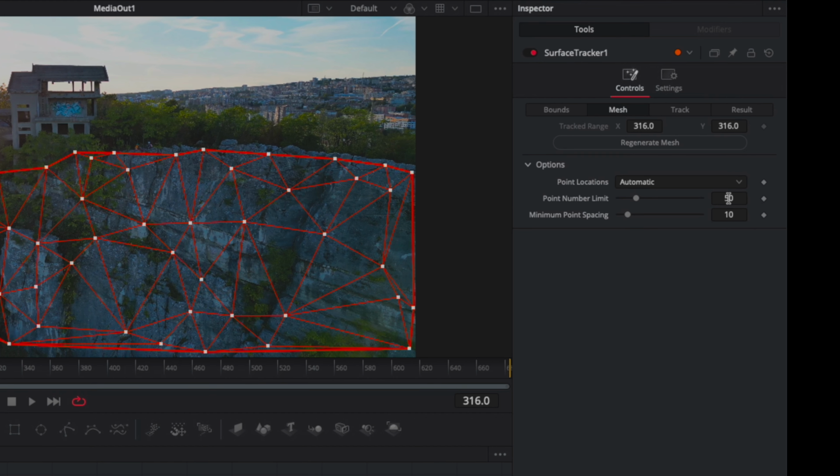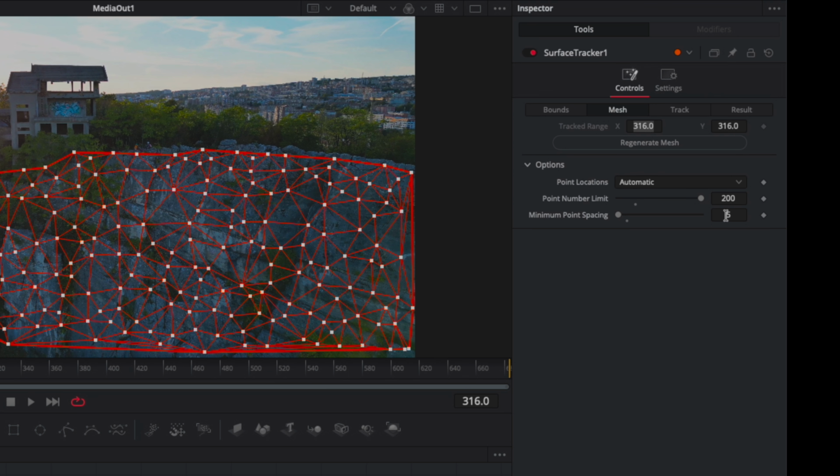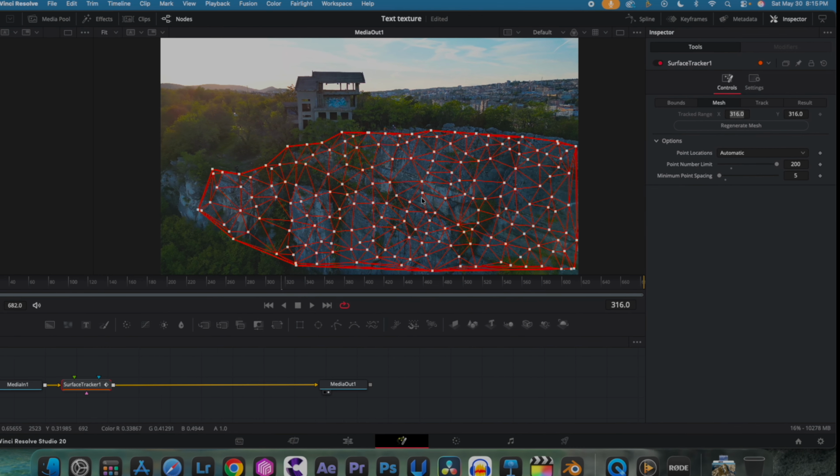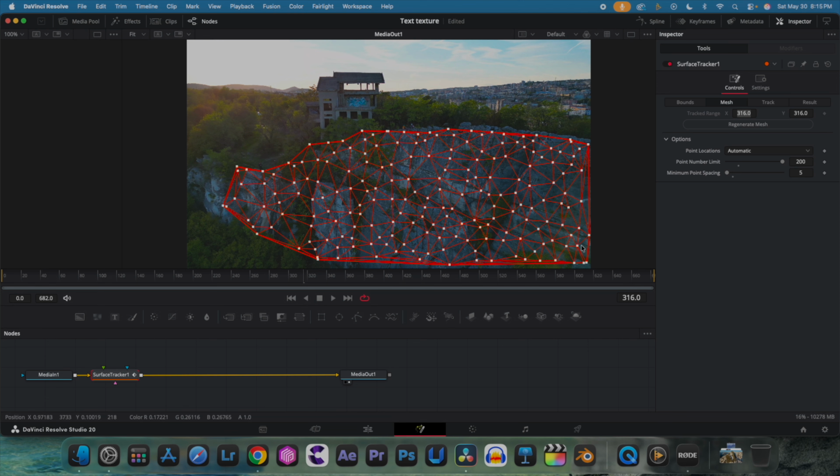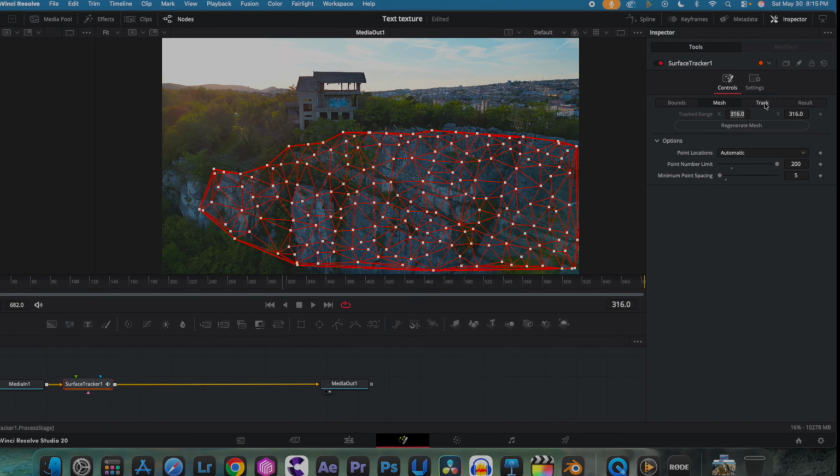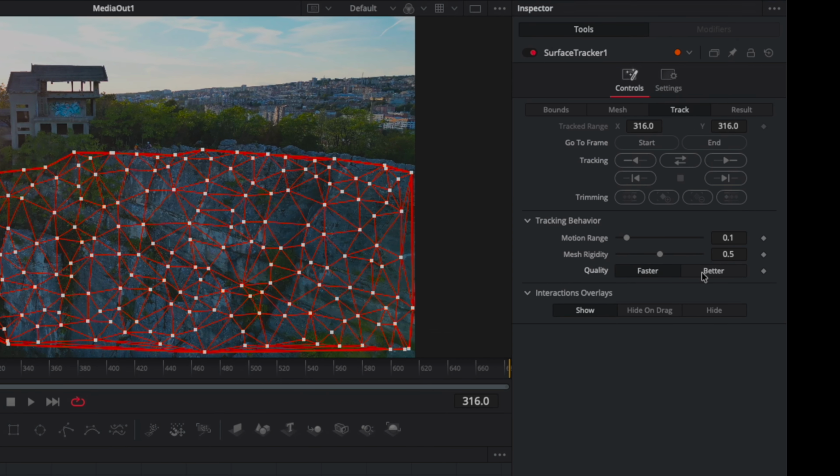Here you can select the number of points around 200, and the minimum point spacing you can keep at 5. So there will be an increase in the number of points. This is a good setting. Then go to track, select better tracking, and click on track forward and then reverse.